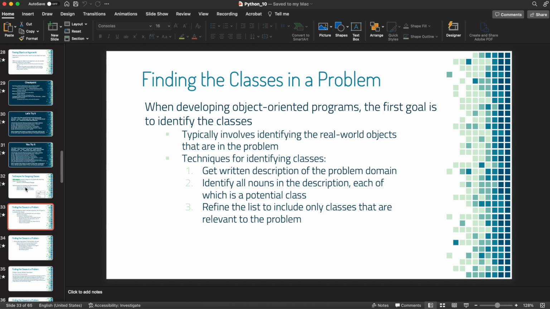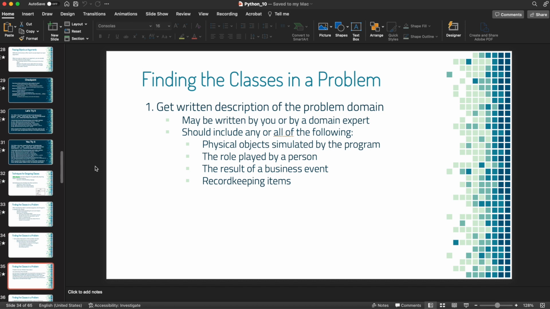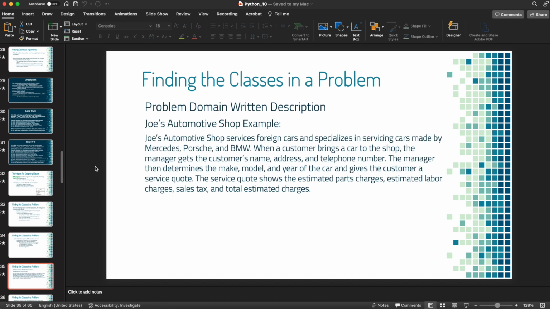So for instance, let's go here. Let's imagine the first thing we're going to do is get a written description of the problem domain. Now you might be the one to write this, or whoever you're writing this program for might write this, but it should include any and all physical objects, the roles of people, the results of a business event, and record keeping items. So let's imagine we have a problem domain here. We have Joe's Automotive Shop. Joe's Automotive Shop services foreign cars and specializes in servicing cars made by Mercedes, Porsche, and BMW. When a customer brings a car to the shop, the manager gets the customer's name, address, and telephone number.